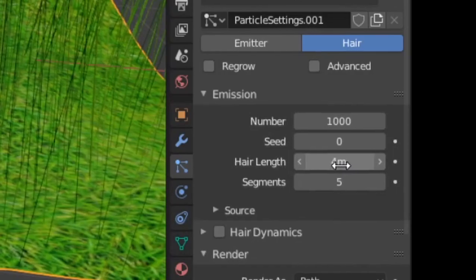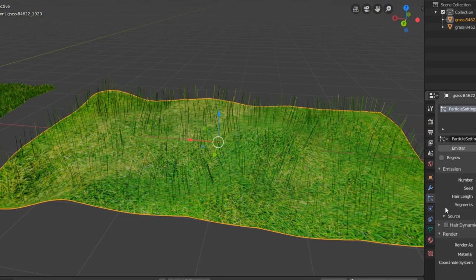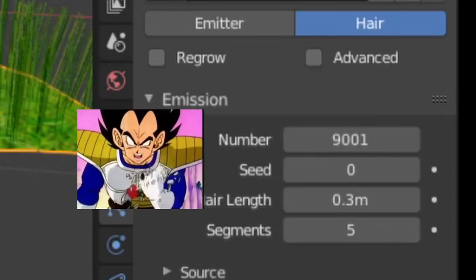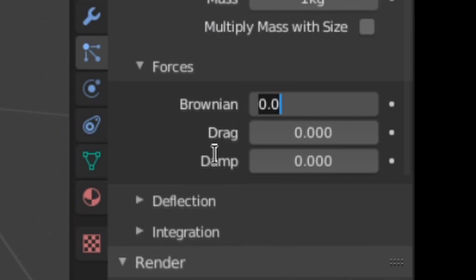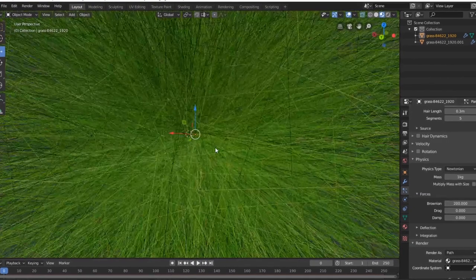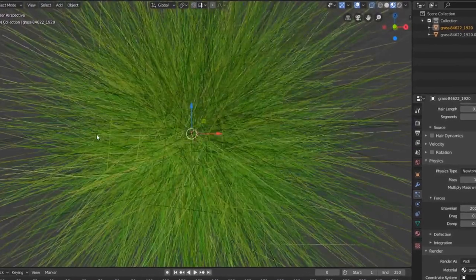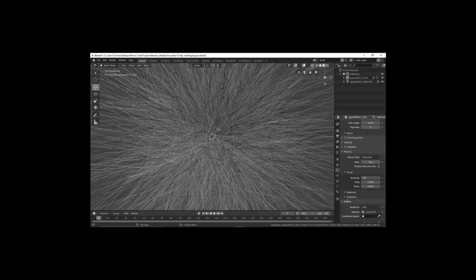Change it to hair. Change the hair length to like 0.3. Over 9,000. Advanced physics. Basically, you change the Brownian, whatever that means. Oh my gosh, look at how crazy that is, bro. We're gonna lower that for sure. Yeah, and there we go. There's our grass.